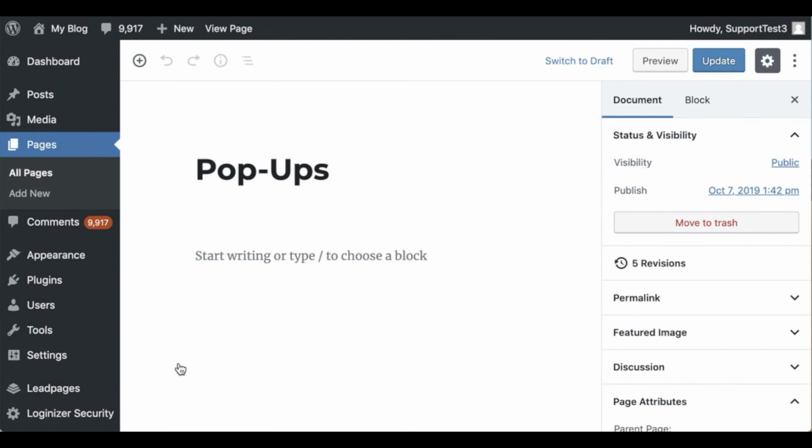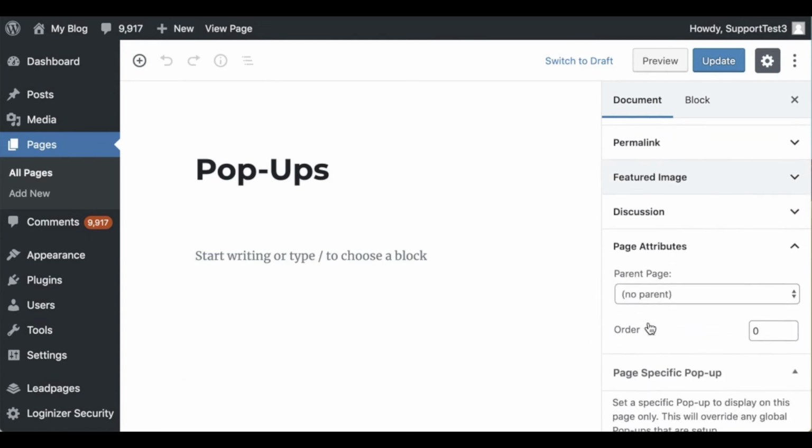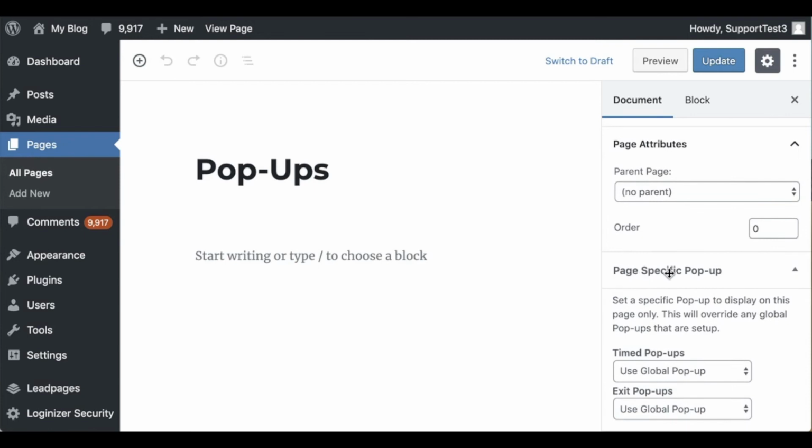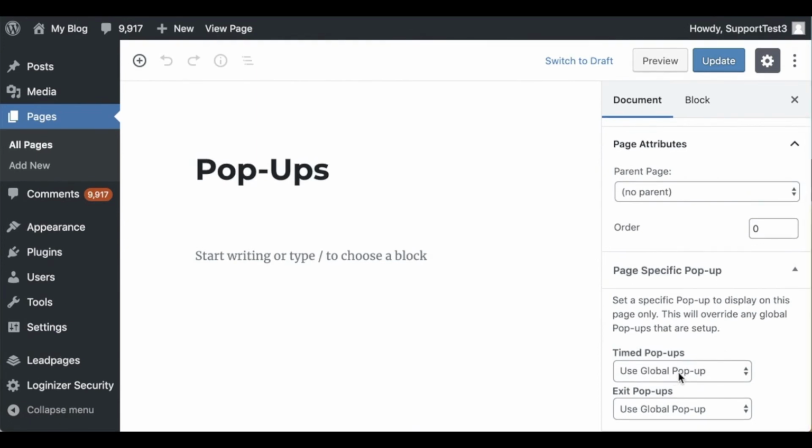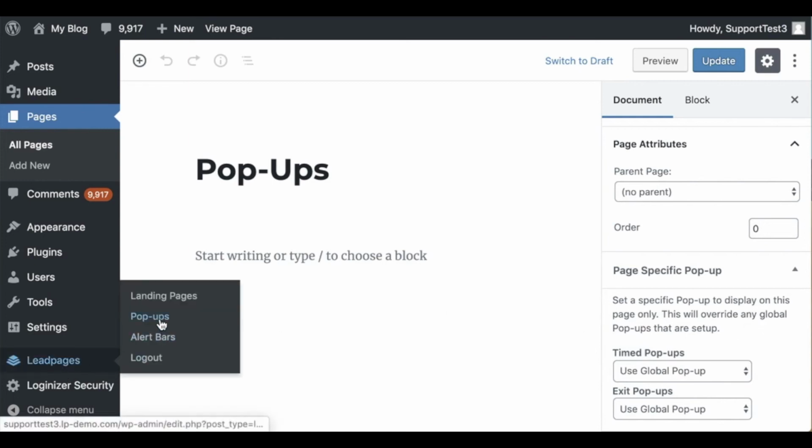Now, on the screen that we see here, on the right-hand menu, if we scroll down, we have the option for page-specific pop-up. It may be closed up like this. Just make sure to click the drop-down arrow to see this. Right now it's set for use global pop-up, but whatever we select here will actually override that global pop-up we set under Leadpages and pop-ups.